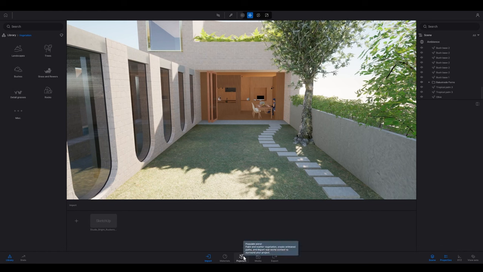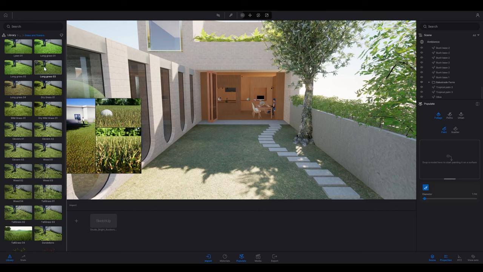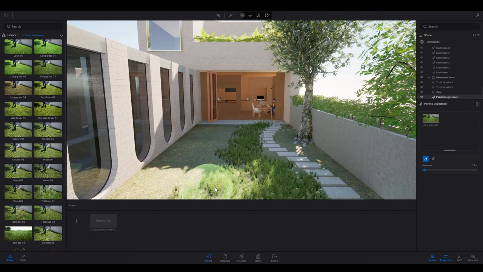So if we click on populate, and then we click foliage, and then we click paint, it's going to allow us to paint some foliage in. So I'm going to go over to grass and flowers, and then I'm going to choose a long grass. Let's go with number 3. And then with my paintbrush, are we going for size? Yeah, 1.1, that's probably about right. We could go a little bit bigger, but we'll start with that. And we'll see it very quickly allows us to fill the area.